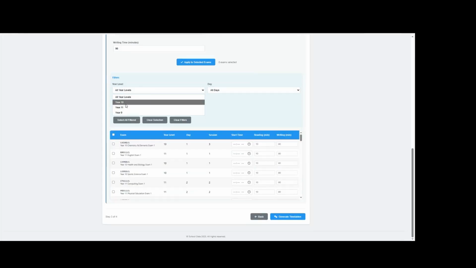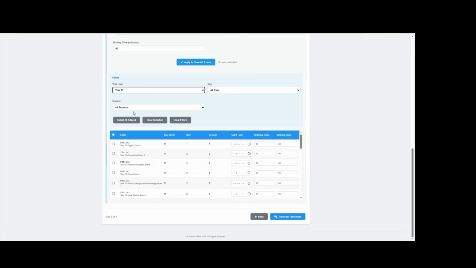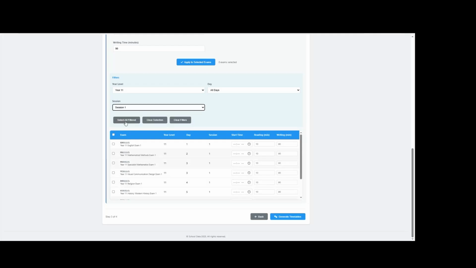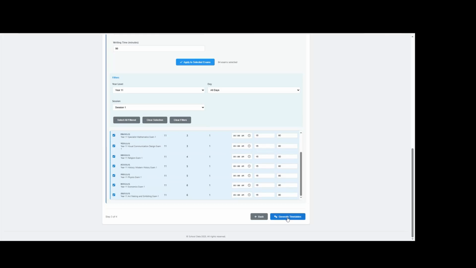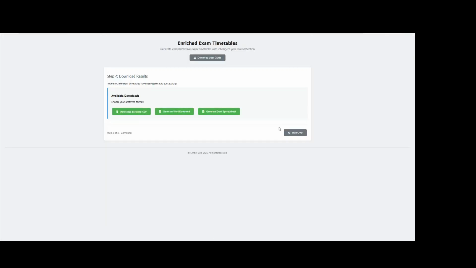This applies to year 11 exams only, on all days, and only session 1. Tick them all or press select all filtered, and then press apply to selected, and it will apply those times to these exams. Now I'm going to press generate timetables. I'm skipping some important stuff there, but if you do that, you get the opportunity to download an enriched CSV, which is just the same as the original, but it has start times and end times.